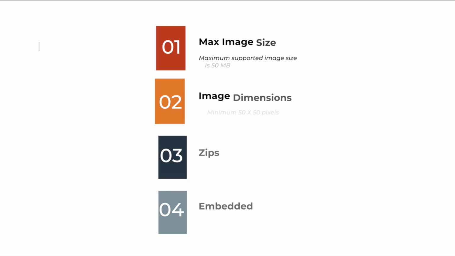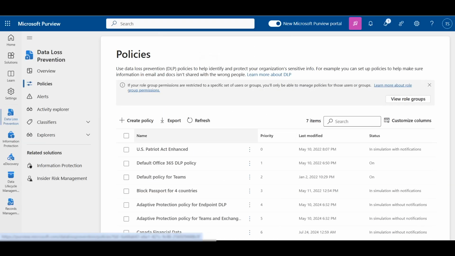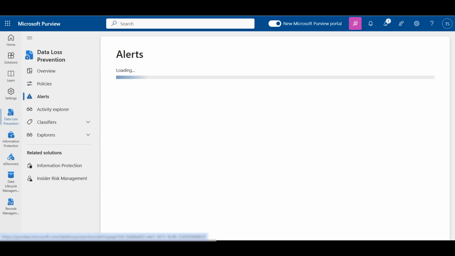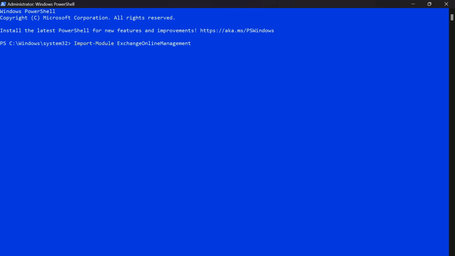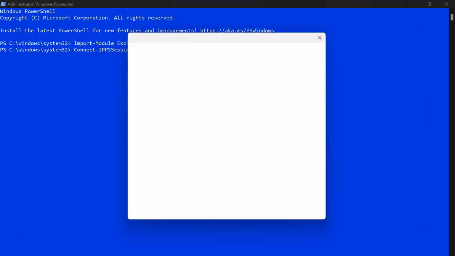What about existing DLP policies? Do you need to modify them after enabling OCR? The answer is no. Existing DLP policies will automatically start scanning images. There are OCR PowerShell commands available, but at this time, Microsoft does not offer any documentation on their usage. I'm sure it's coming. In the meantime, I'll show you a trick to find PowerShell commands for newly released features or any feature for that matter.